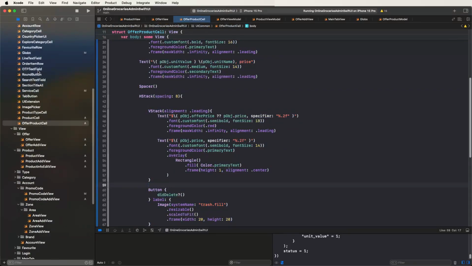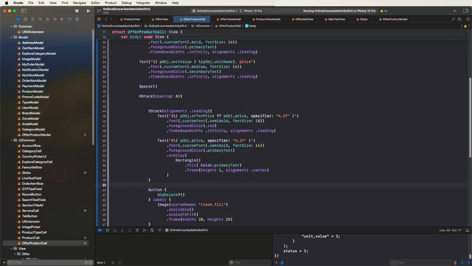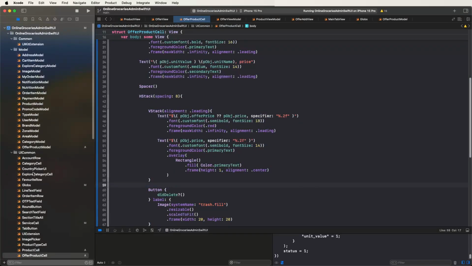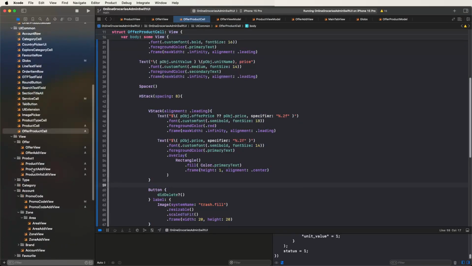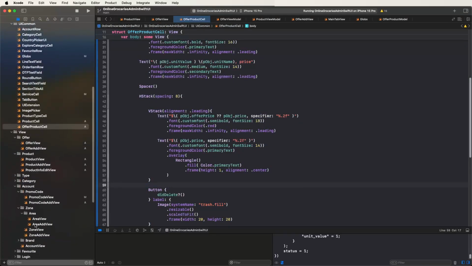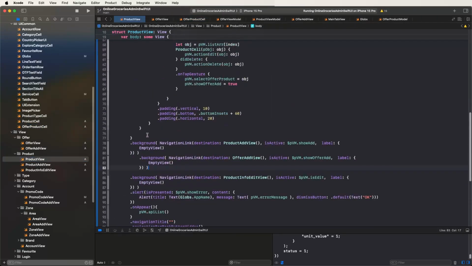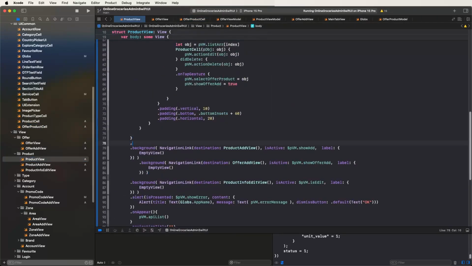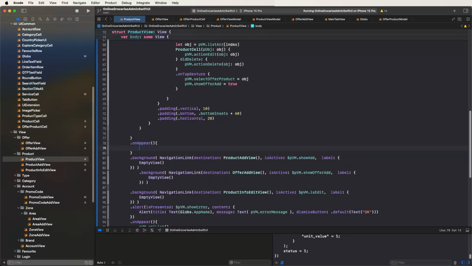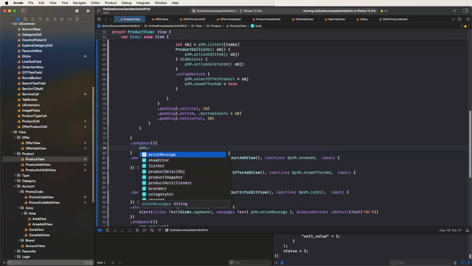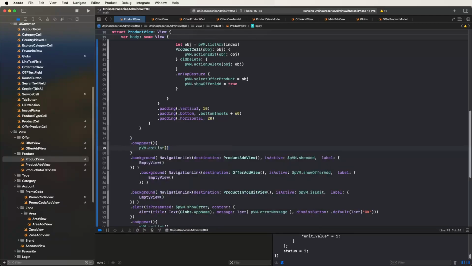Now need to go inside the product view and on appearance. To set this here the EVM dot API call list is calling here. Again, we need to test.